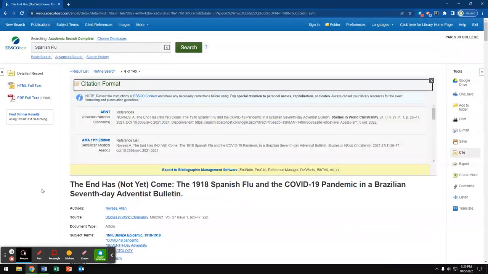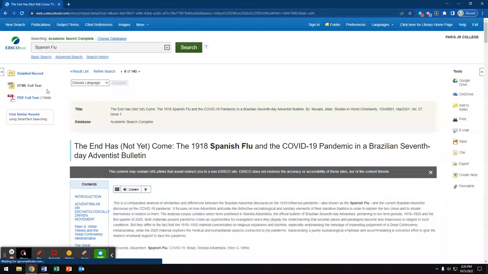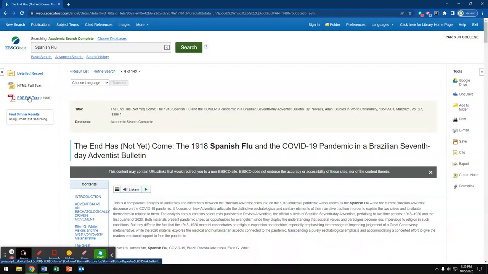Oftentimes, there are multiple ways to download the article. HTML full text is, like we said, designed to be read in a web browser, and sometimes even has the option to listen to the article, like this one does. Oftentimes, though, there is a PDF option to download it onto your computer. That says PDF full text. Now, with EBSCOhost, with Academic Search Complete, it's on the left-hand side. With other search engines, with other databases, it might be on the right-hand side. But all of them, nearly universally, should have that option here.